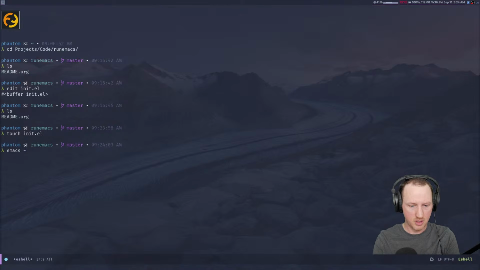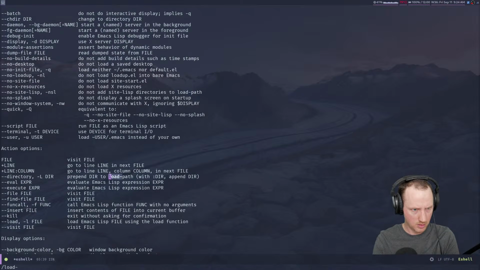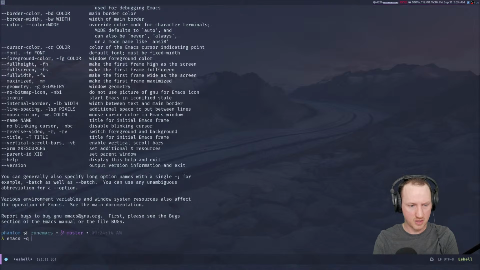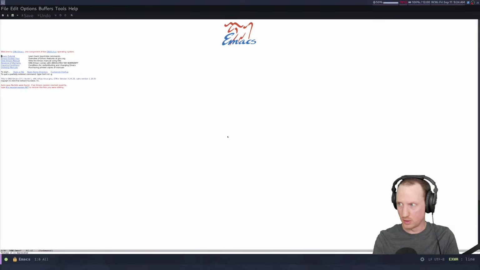Well, let's use the nice little help here. Oops. I think it's load-path. Load. Okay, it's just -l. All right, so emacs -Q -l init.el. And it's going to pop open a vanilla Emacs window.